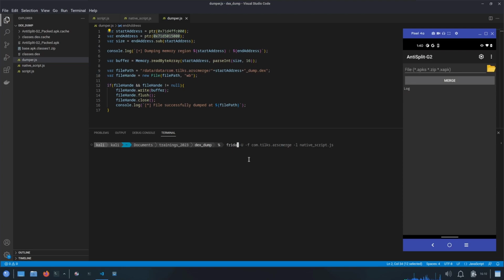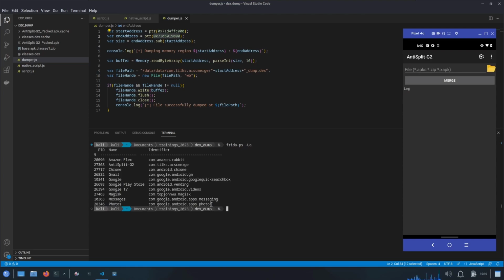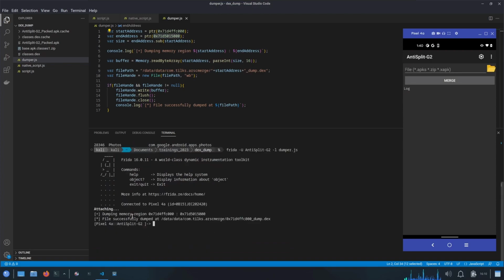Okay, first of all, let's find out the name of the application using frida-ps -Ua. Hit enter, and this will list out all the application packages along with the process IDs. So we have our application name as anti-split-g2. Let's copy and paste it like this, and then we can pass our script called dumper.js. Hit enter, and in the console it says dumping memory region from this to this, which is okay, and then the file is successfully dumped at this location.